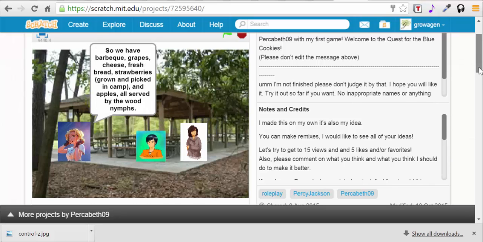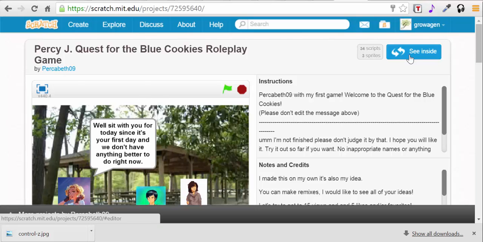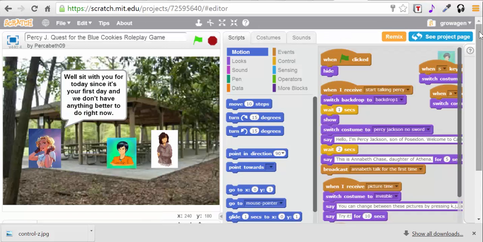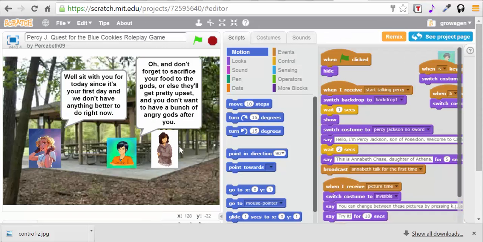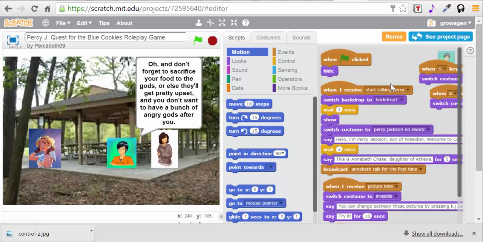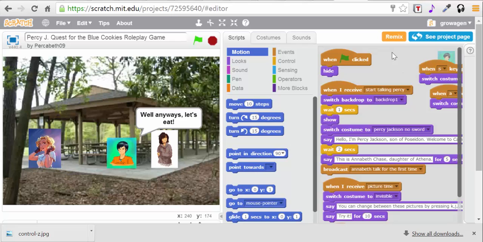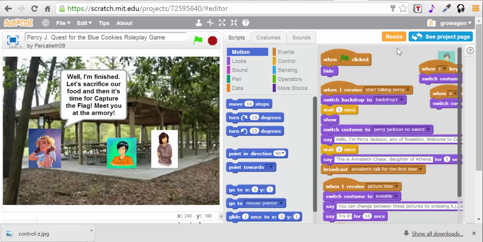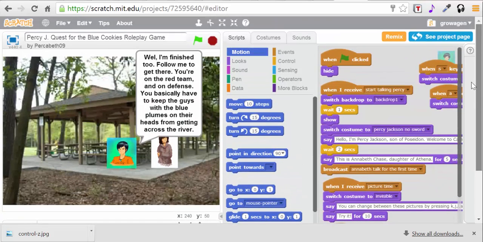So if you want to understand how she created this, click See Inside. You'll see she has 3 sprites. And she has scripts here. And what you can do is you can actually copy these scripts and put your own characters to them, or you can read them over and learn how to write them yourself. I wanted to let you know, again, these options are available for you to do.